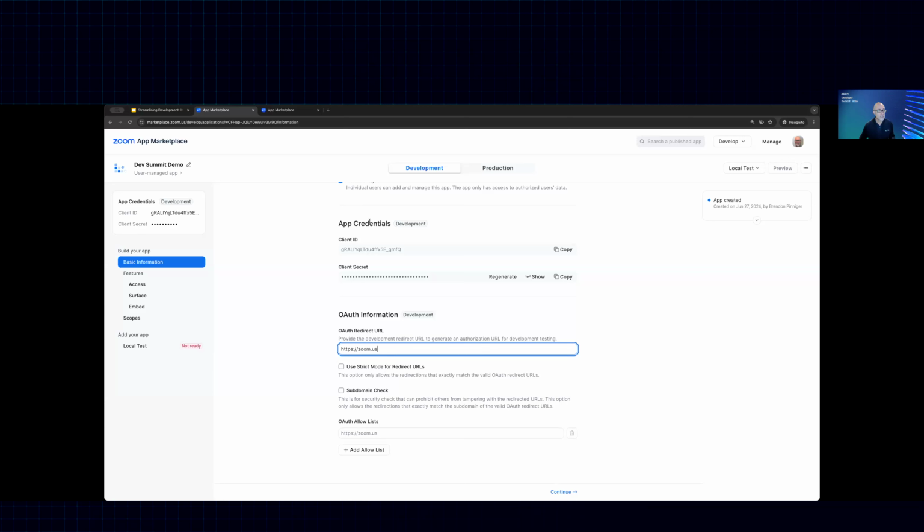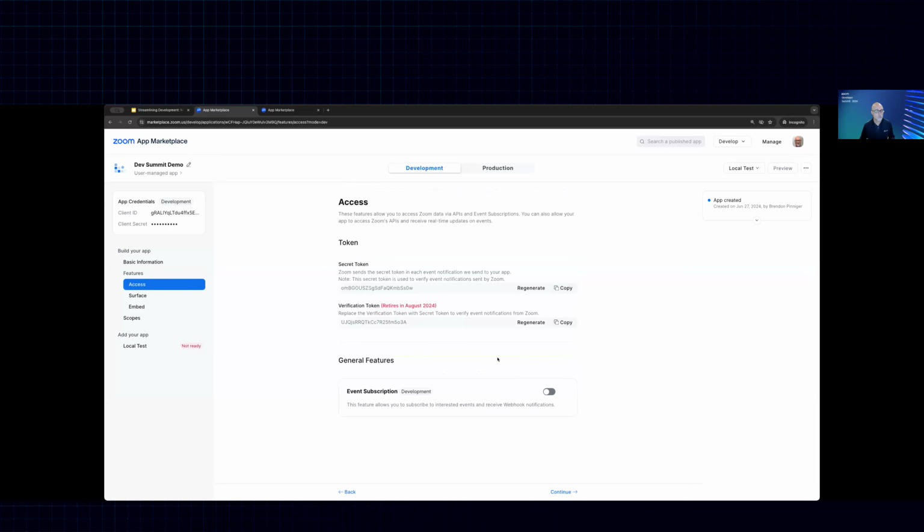Now, the last thing I'll point out is our app credentials are here available at any time, but they're also available in the top left part of the screen as well. So I can copy, start using these to create access tokens at any point. Okay, so when I click continue, that now takes me to the access screen.